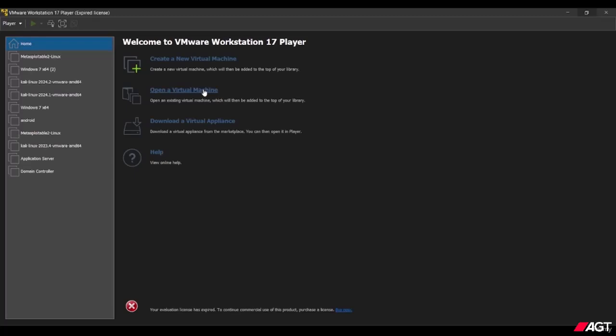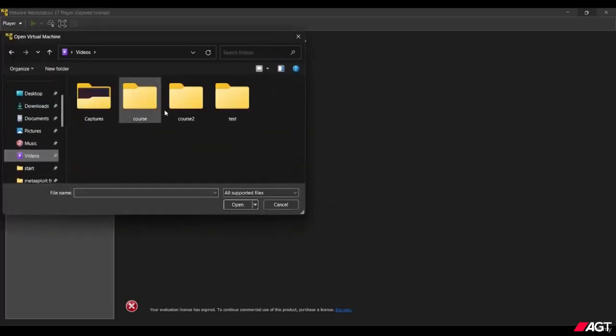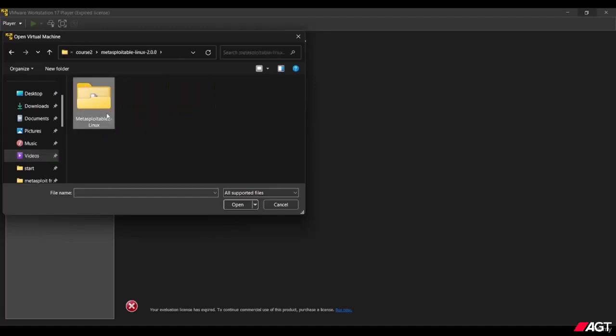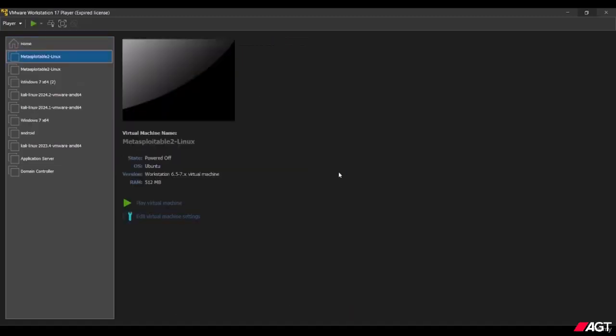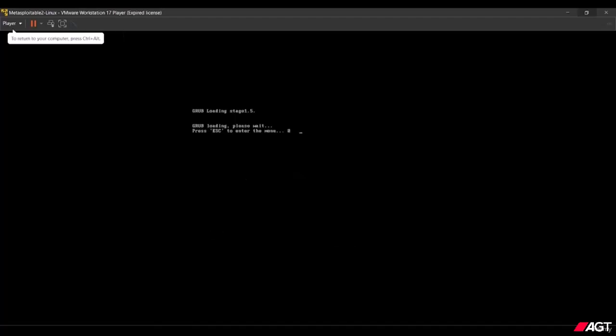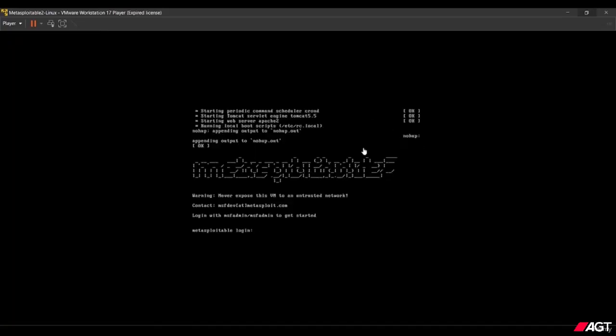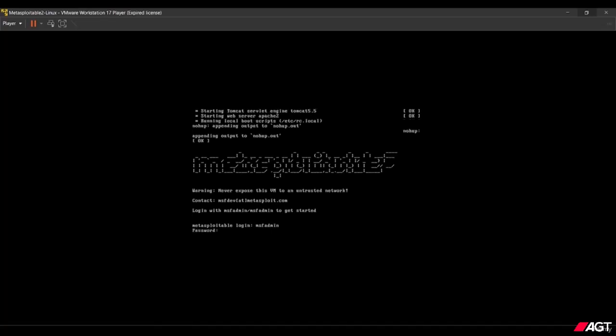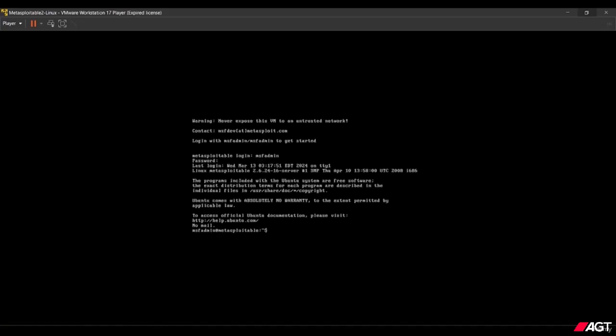Once again, click on Open a Virtual Machine. Then select the file. So the file name is, this is a folder and here is a file. Okay. And just click on Play Virtual Machine. So starting up. For this Metasploit 2 machine, the username and password are msfadmin. Just type msfadmin for username and msfadmin for the password. So this is how you can set up the Kali Linux and Metasploit 2 on VMware. That's all for this video.